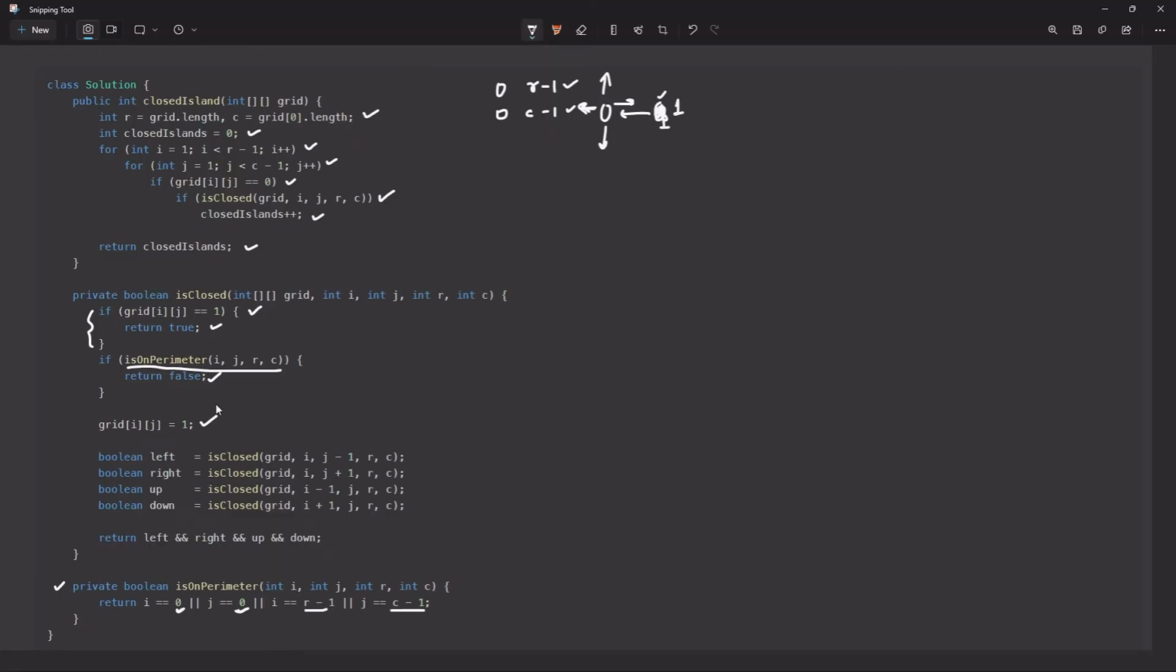Then from here, this is the part where we go in all four directions. We will go up, we will go left, we will go right, and we will go down. So this is pretty clear, right? Left is the previous column, that is j-1. Right is the next column, that is j+1. Up is the previous row, i-1, and down is the next row, i+1.